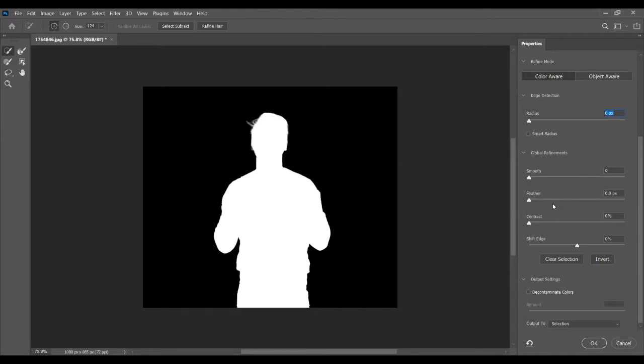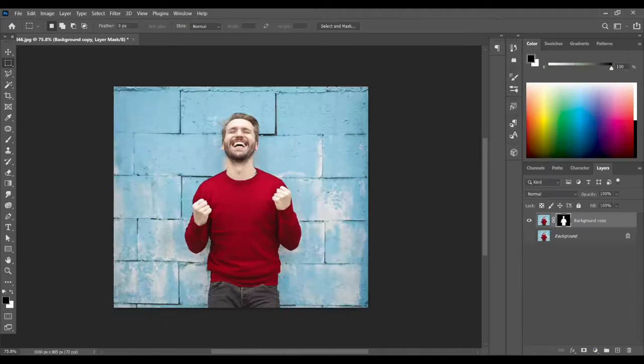If you see on the right side, tick on smart radius and increase the radius according to your image. It refines the edges and selection. After that, just select output to new layer with layer mask and click OK.